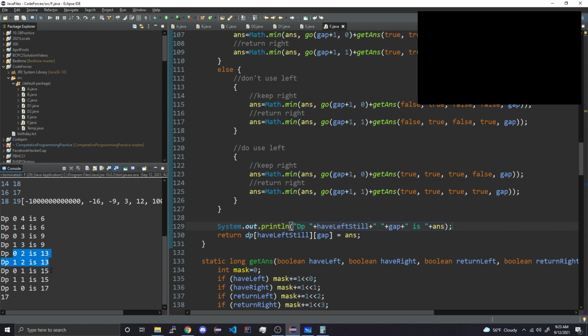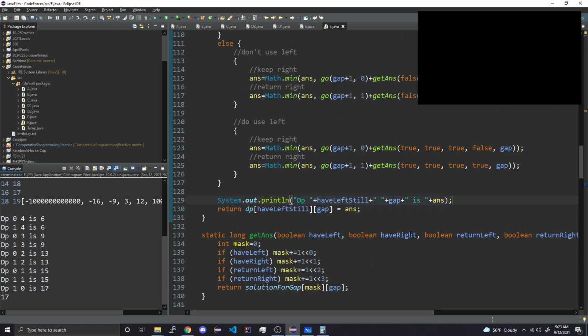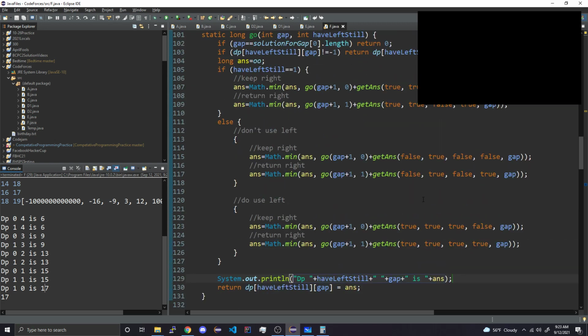Okay, interesting that these are basically always the same. Wait. It's have left, have right, right? Oh, because we always do have the right? Yeah, you can just not use the right. It's the same as not returning it. Yeah, okay, that's fine.